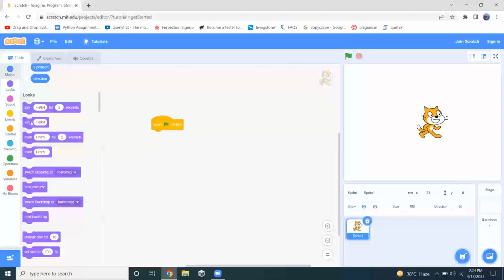Similarly, if you want to say hello without the time limit, you can use this option. Now it is saying hello, but the time limit is unlimited.